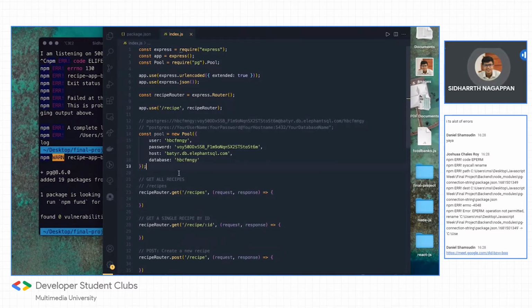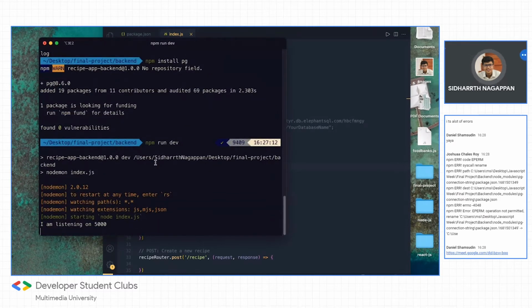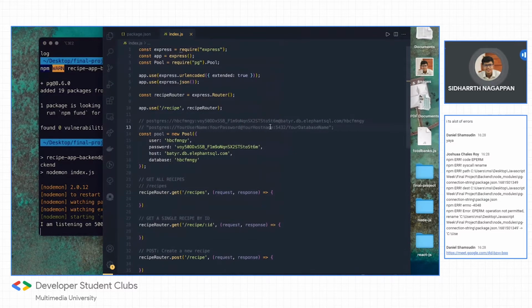Now, let's establish the connection. We've got the user, password, host, and database. Let's just run npm run dev and see what breaks. If you see no errors here, that means your connection has been successfully established. Let's say I changed something here, maybe a Z or something.